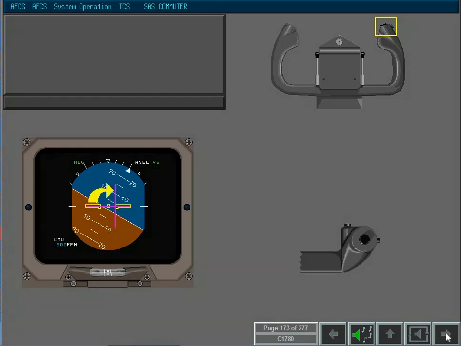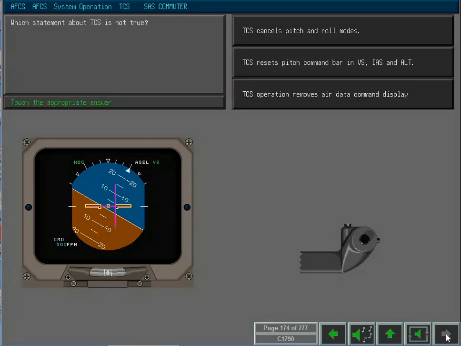The rolled command bar provides guidance to return to the previously active roll mode. In this example, the flight director maintains the new pitch attitude and commands return to the previously selected heading. To recap on what you have seen so far, decide which of the following statements about touch control steering is not true. Please touch the highlighter. That's right.